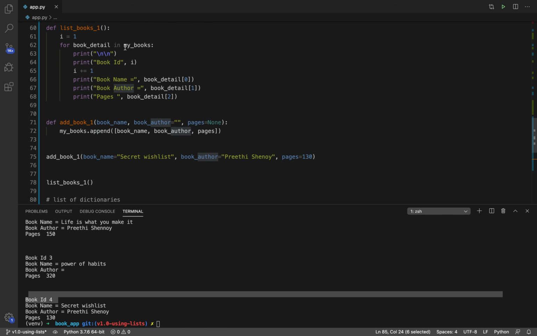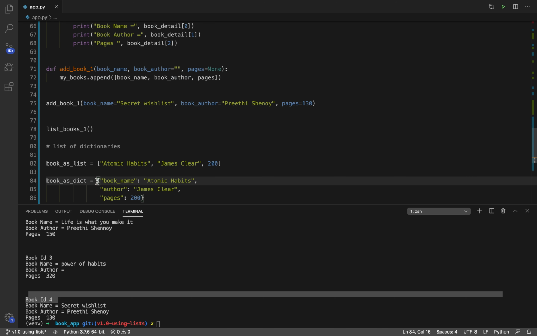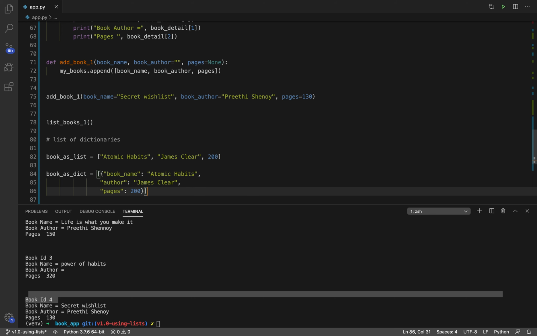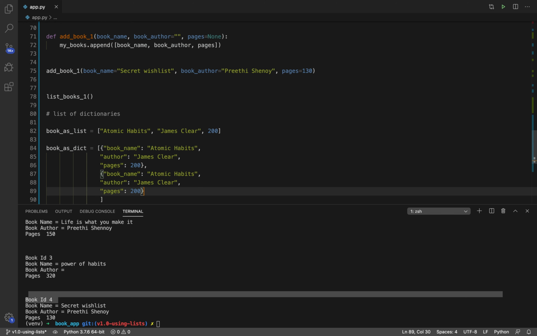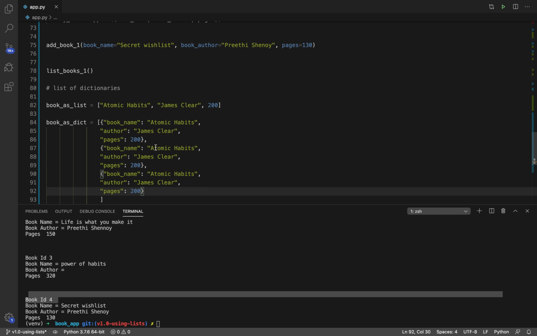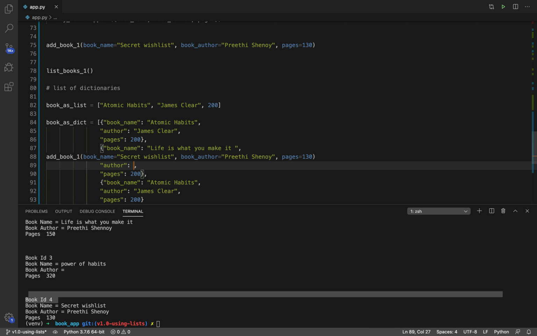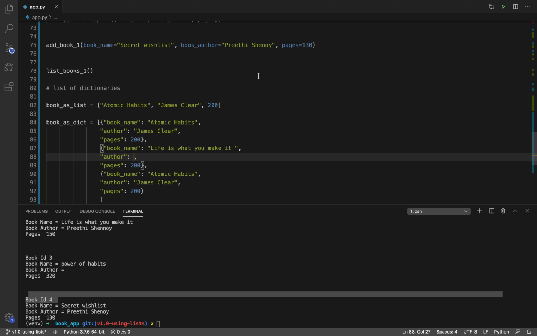So let's go ahead and have a list of these dictionaries, right? So that we'll have a better understanding of these. So that's our book number 1, book number 2, and book number 3, right? This is going to be Life Is What You Make It, and Preeti Shenoy, and then 150 pages maybe.